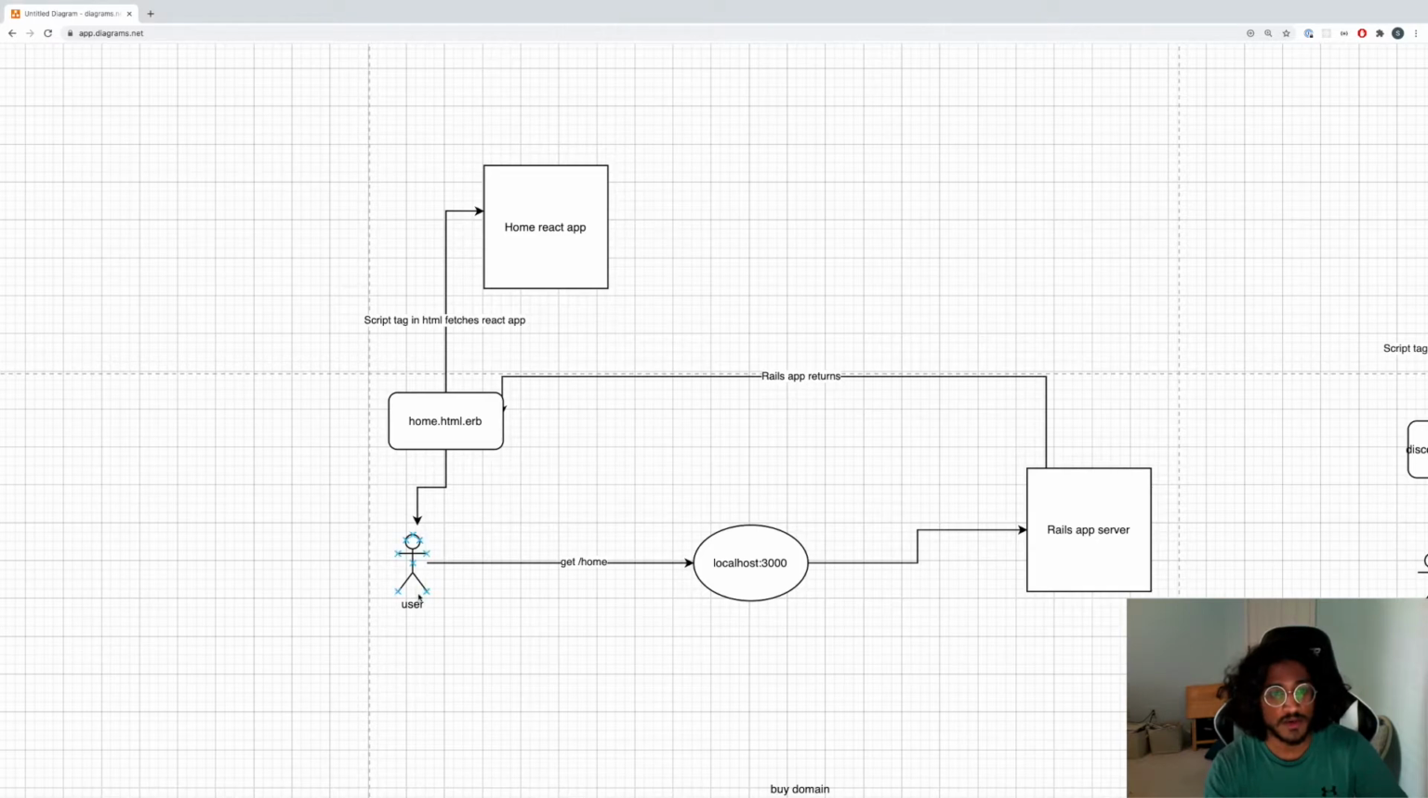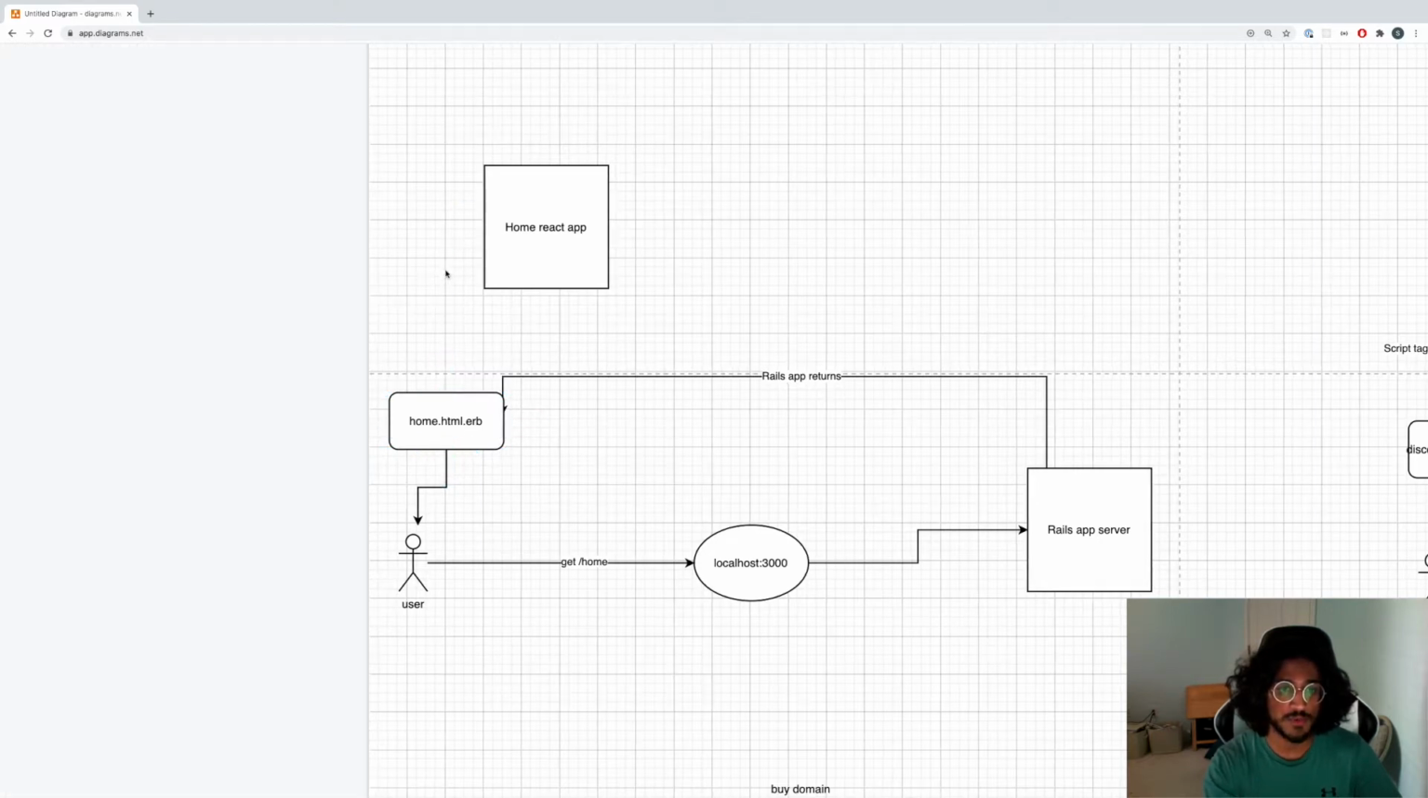So you can see here that we have a user, and the user is making a request to localhost 3000, which is going to be your local computer, port 3000. They're going to make a request to your Rails app server, right? And they're going to make a GET request for /home. Your Rails app is going to return some view, right? So let's call this view home.html.arb. And we can actually just remove these for now.